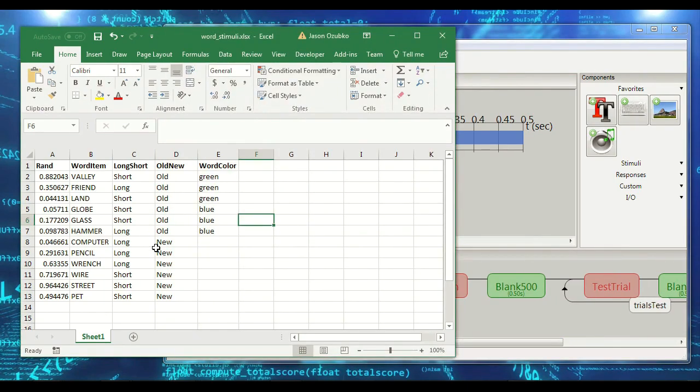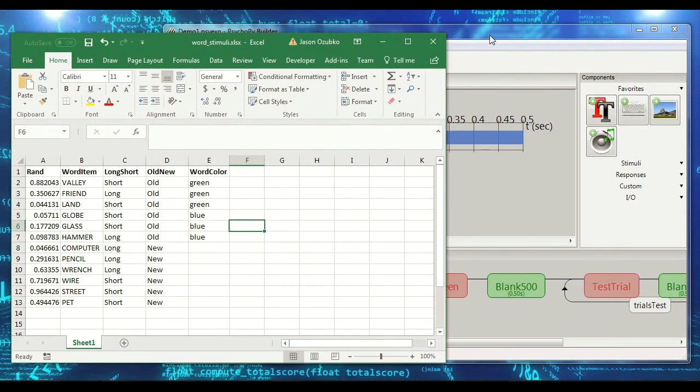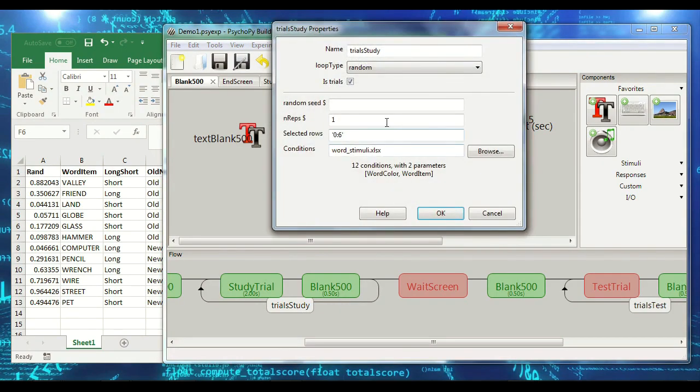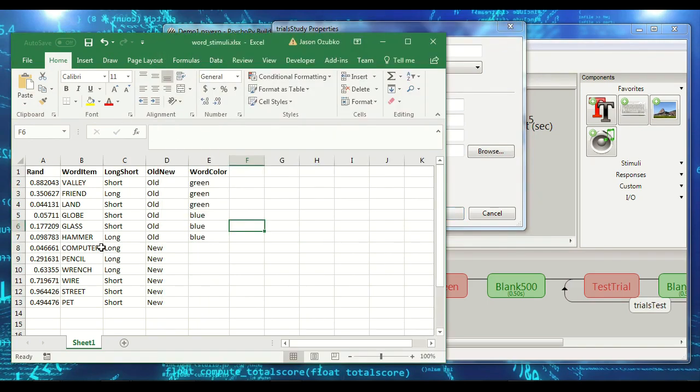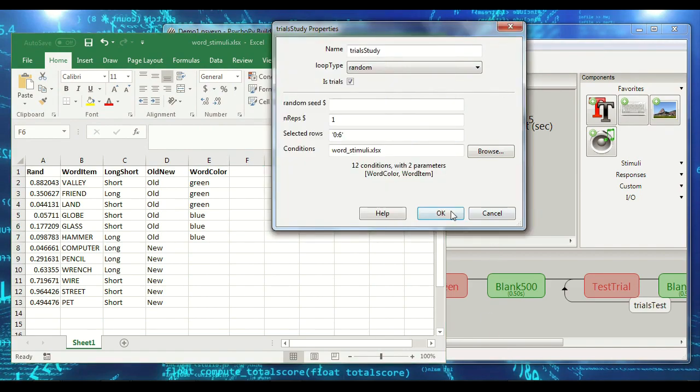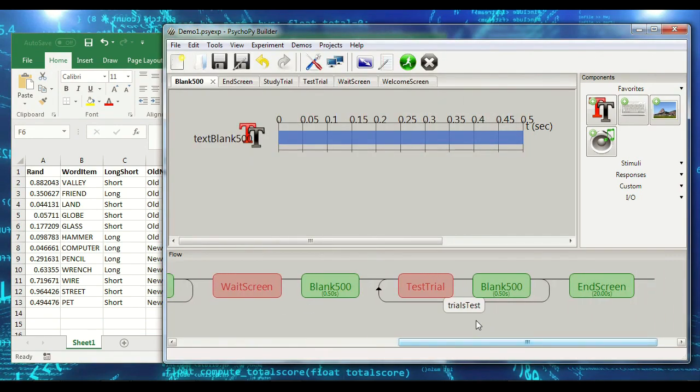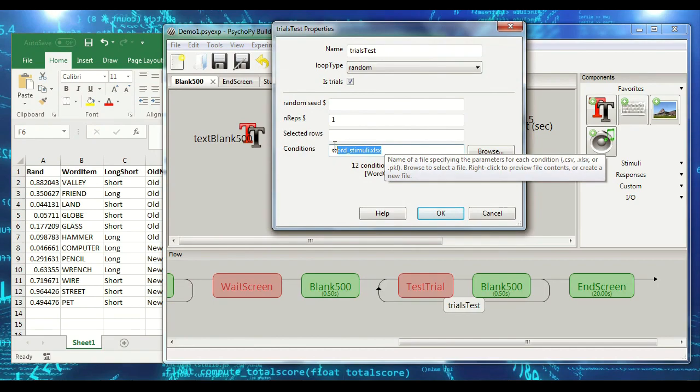Now in our experiment, we use this word stimulus file. So in the study loop, if you look at our code, what you see is that the stimuli that PsychoPy is going to show are coming from the word stimuli Excel file, which is this file here. And the same is true if you go in and look at the test trials. What you'll see is that we have PsychoPy reference the word stimulus Excel file, and that's how it knows what items to show.